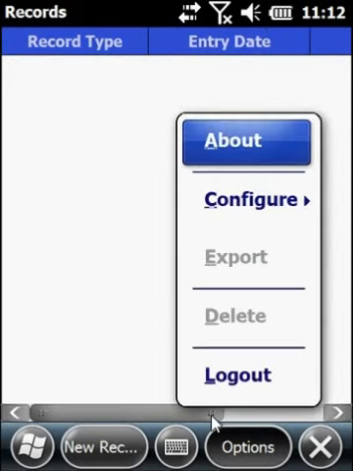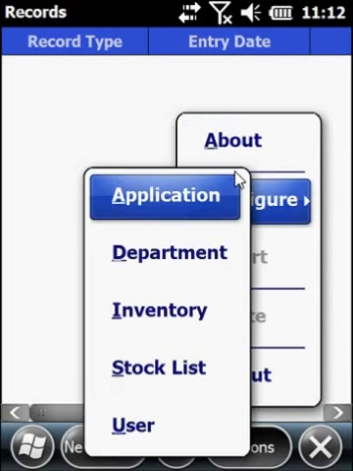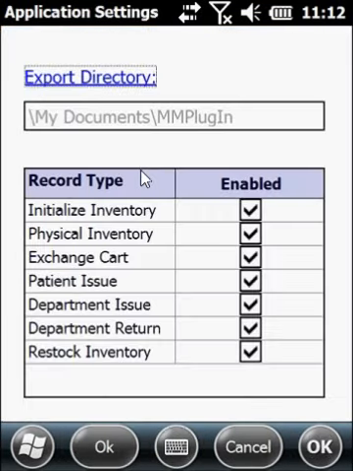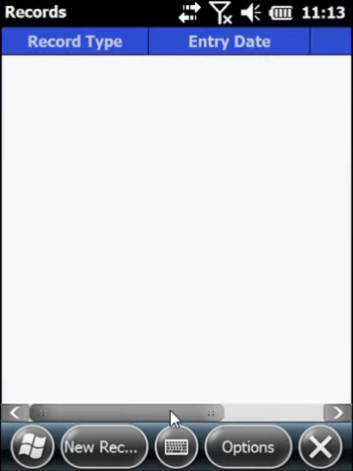Click on Options again. Let's go ahead and click on Configure, and then we're going to go to Applications. And what that'll allow us to do is be able to see what you can turn on and off on your record type. You may not use any of these or some of these, so you can make your choice on what you want to have available or not. We also have the export directory up there, which you can click on that blue link, and it'll actually allow you to be able to decide where you want that to be saved. Once you made your changes, just click on OK, and it'll take you back to that main page again.